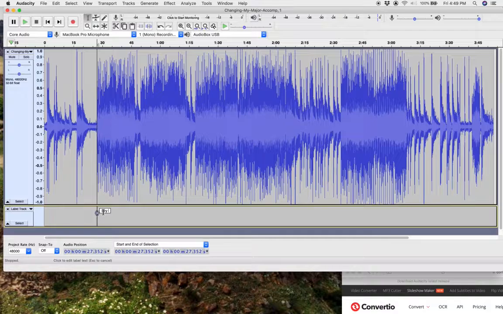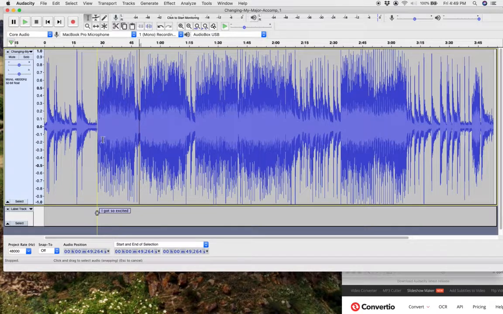I can call it key change. I can call it by the first lyric. I got so excited. I can call it by the measure number. This copy doesn't have measure number, so I'm going to go, I got so excited. I'm going to listen through this.